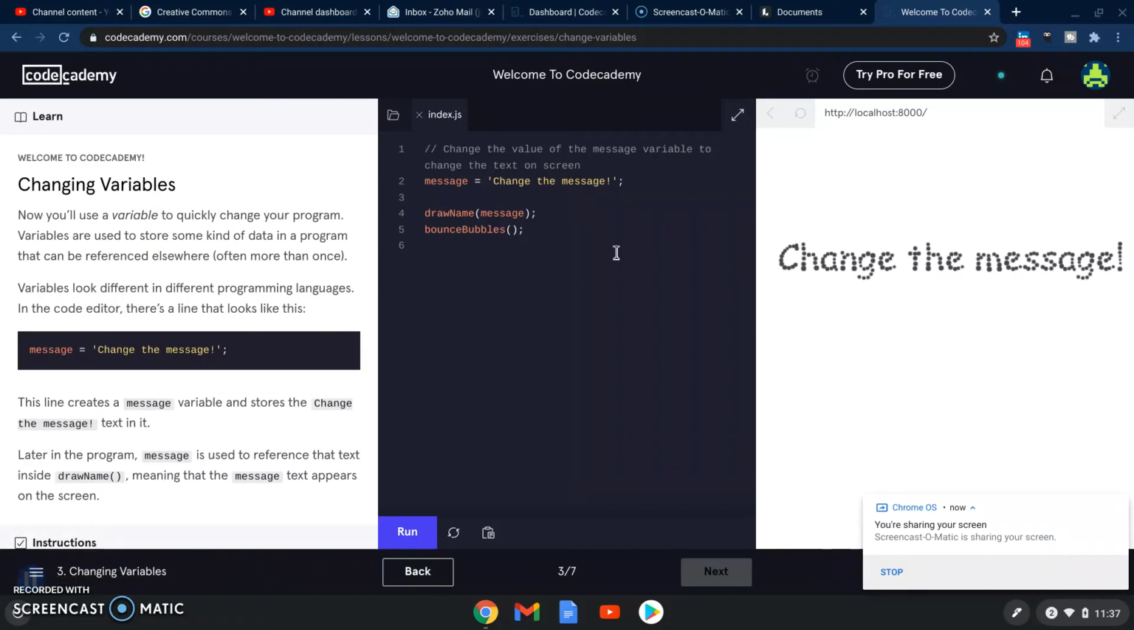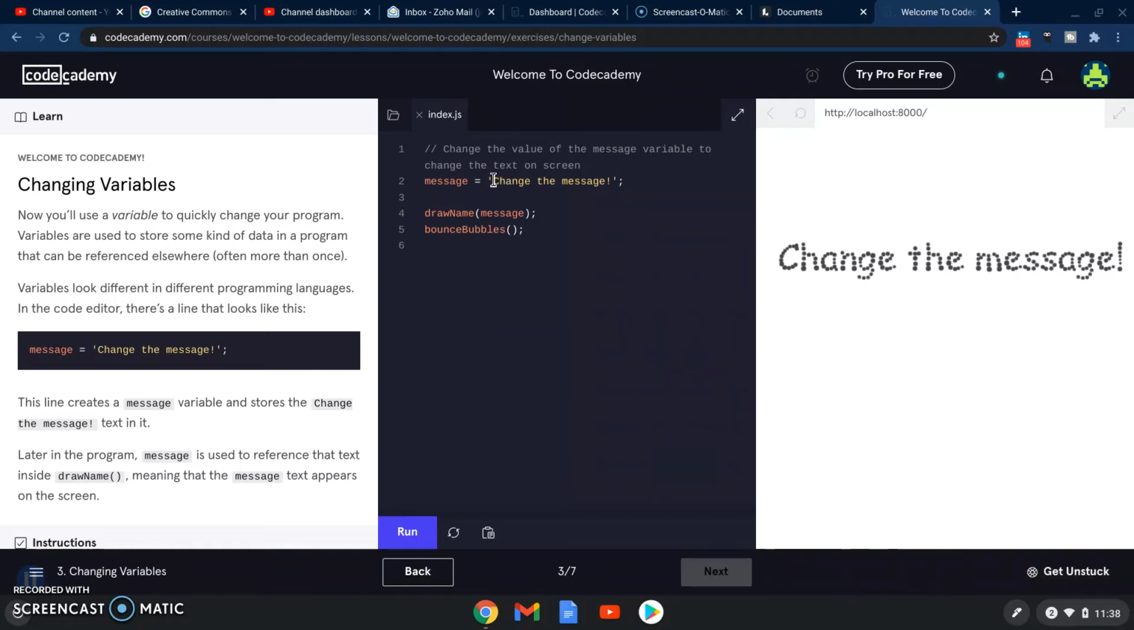So the major difference in this screen is that Codecademy is telling us we can abstract a little bit by creating a variable. In this case, the variable is called message, and right now the message variable holds the text, but the instructions tell us to change that. So I'm going to put my own message here. If I just change that and run it, notice that it changed the text.